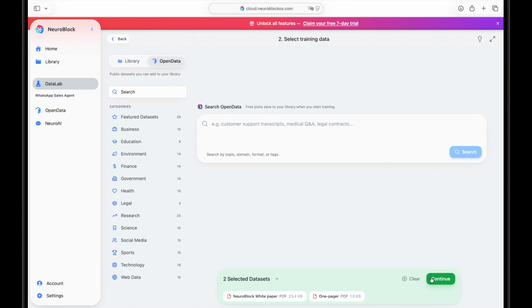The next step lets you explore OpenData datasets, the NeuroBlock community repository, where users can choose to share their datasets publicly for others to use. For this tutorial, however, we'll train the model using only the 2 documents we uploaded about our company. So we'll skip the OpenData library and continue without selecting any additional datasets.